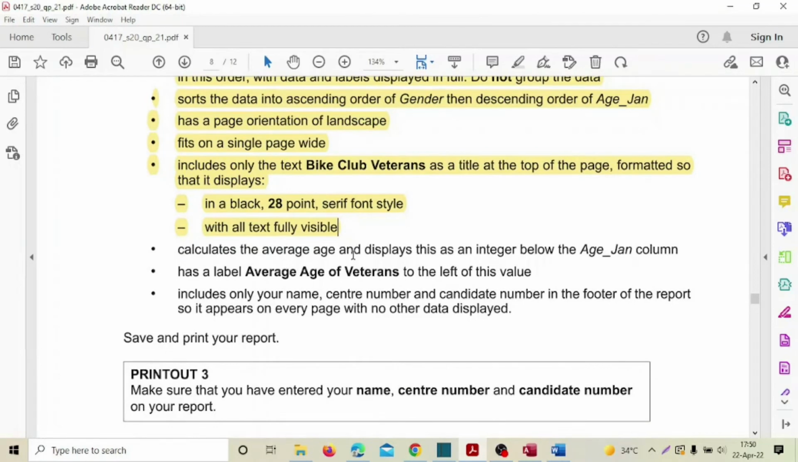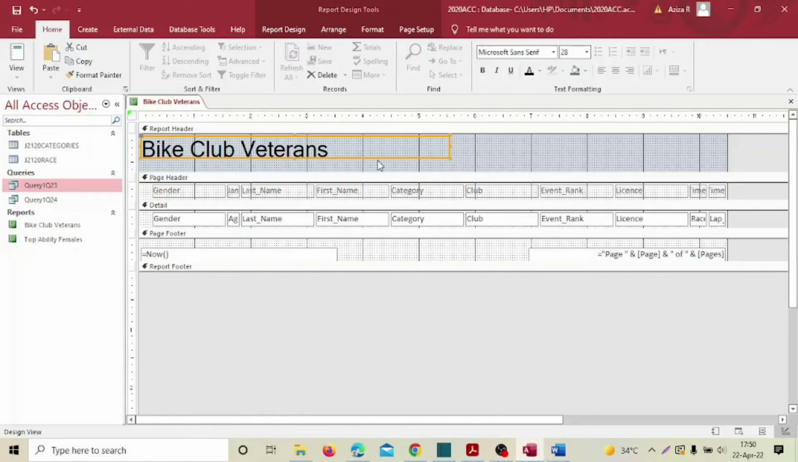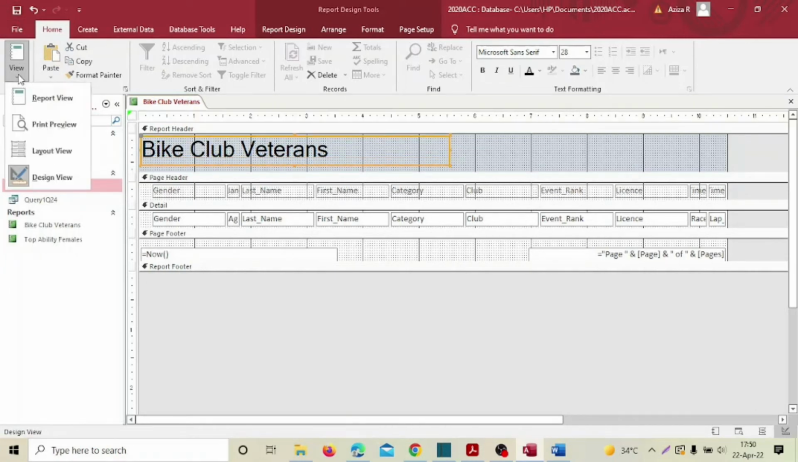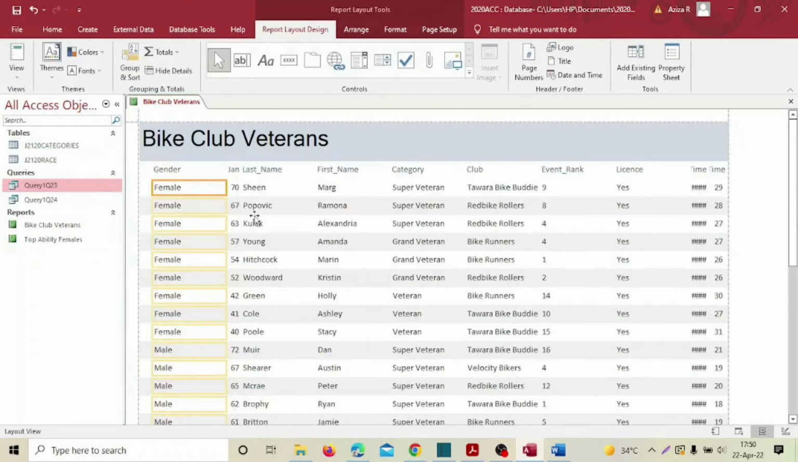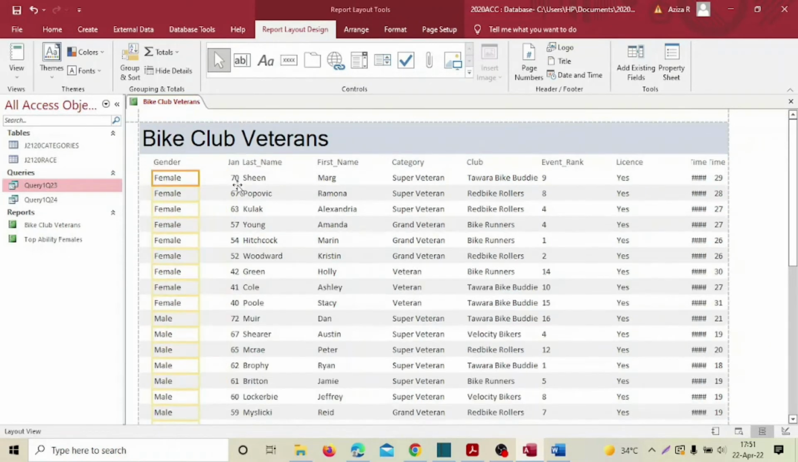Calculate the average age and display this as an integer below the age column. An average calculation we have to do. Okay, fine, that we'll do later. Let me just check the data in the columns, whether it's clearly visible in the layout. I'm going to check that. Okay, see, look at that. I have to adjust for the printing. From here I'll start. Adjust the column.